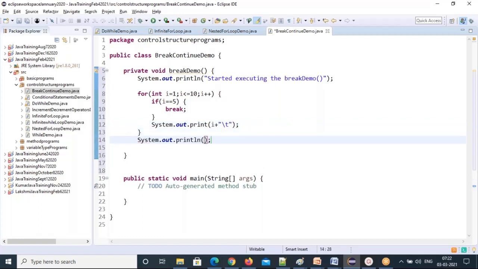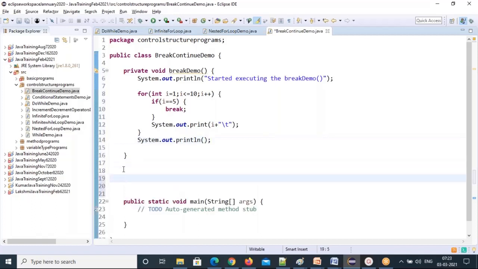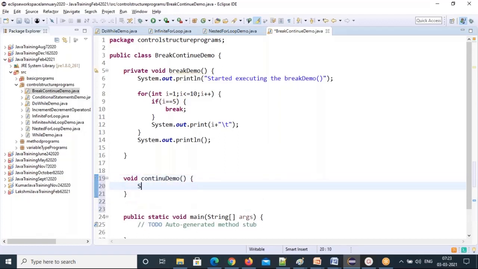After the for loop, I'm bringing the cursor to the next line. Then you can execute in debug mode also. You will understand, right? Continue demo. So, a non-static method we are creating.